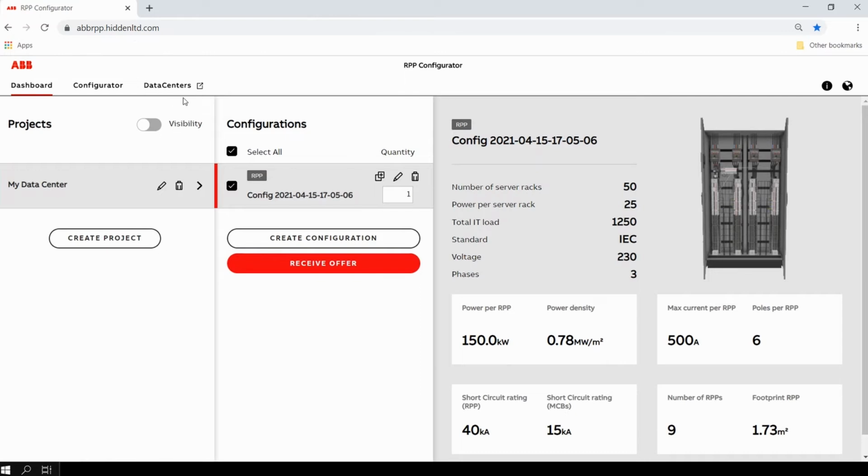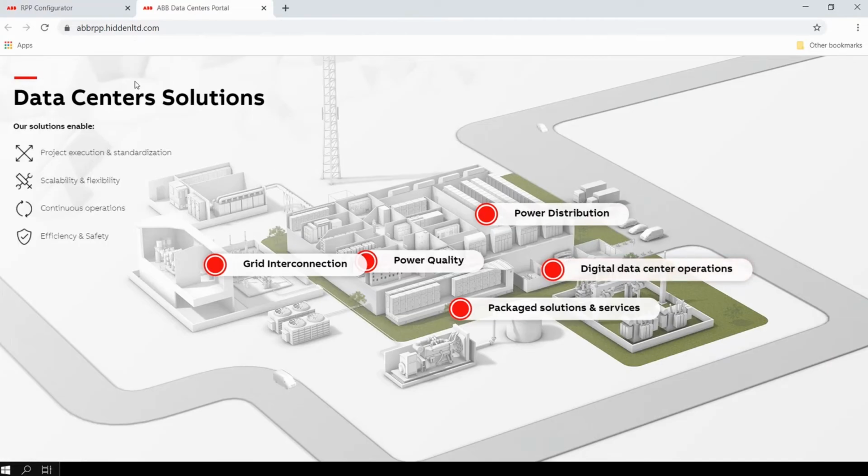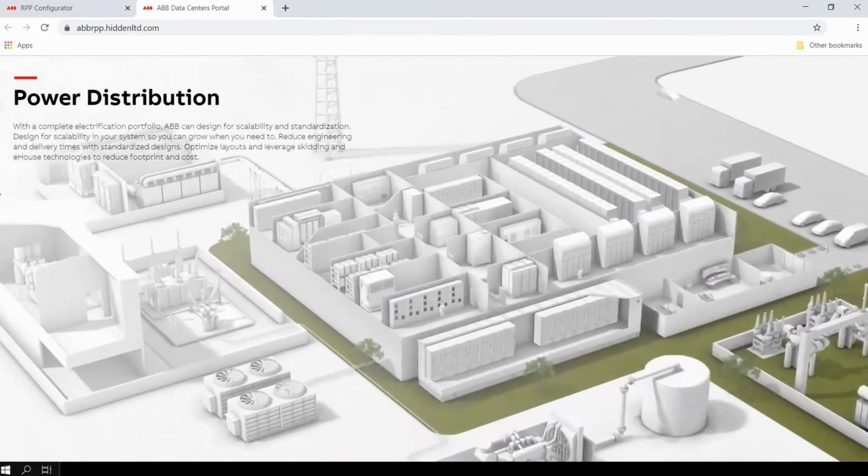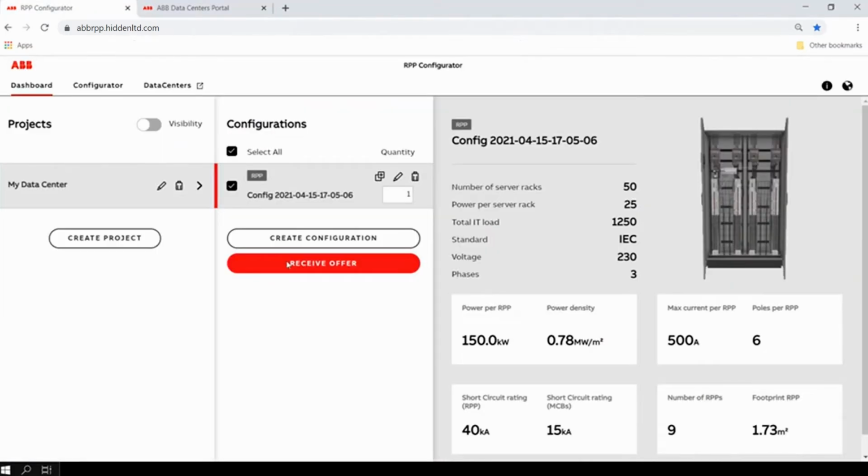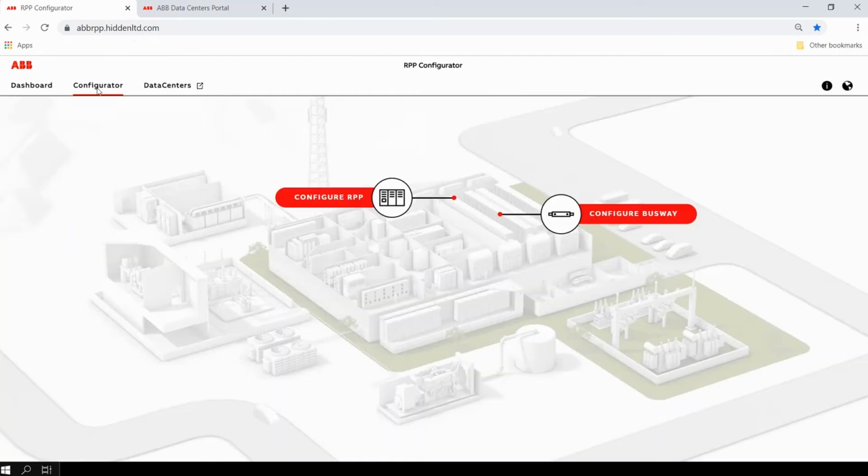Data Centers, Tab 3. When you click on the Data Centers section, a new tab in Chrome will open and you will be directed to ABB's main Data Center Solutions page. This is very handy when you need further information about ABB's data center solutions. In the Dashboard section, you will see an overview of all your created projects and configurations. To get back to the main page, just click on the Configurator tab.